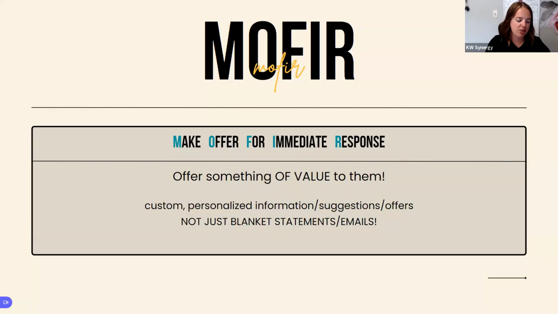Okay, lovely MOFers. If you've never heard of this term, it is an acronym that KW loves. So to get back on track here, MOFer: make an offer for immediate response. That's what MOFer stands for. So you want to be offering your clients, your database, anyone, something of value to them.